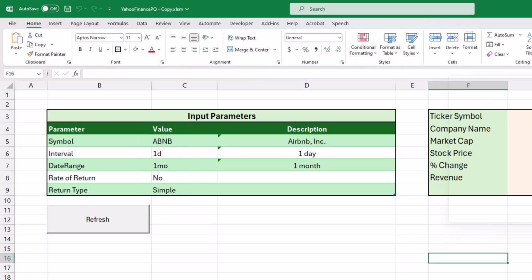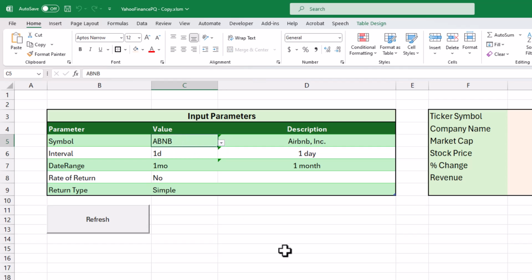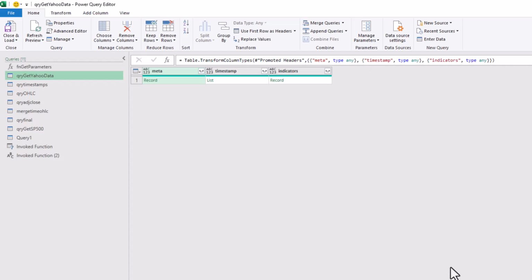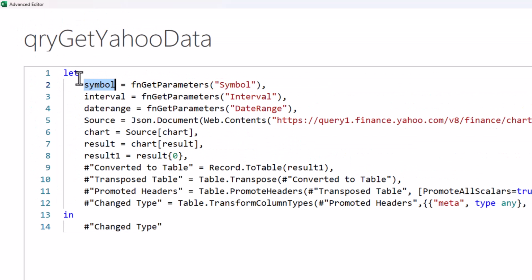All right, so the first thing we need to do is to get our data. So let's see how I do that. Notice I got symbol is this, A, B, and B. Interval is 1 day, and this is 1 month. So when I go back to my first query here, the startup query, it's called query get Yahoo data. And you can see there's a record, list, and a record. So in this query, I use the let keyword to get some steps here. The first step is I name it symbol, and I can do that without the hashtag and quote because I don't have any space in the name.